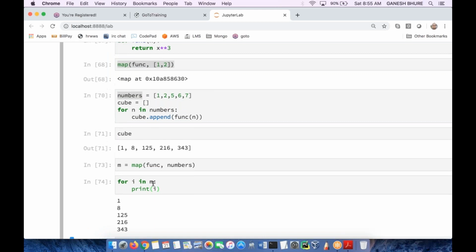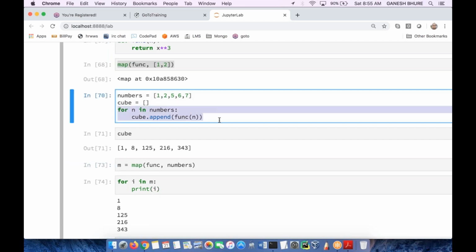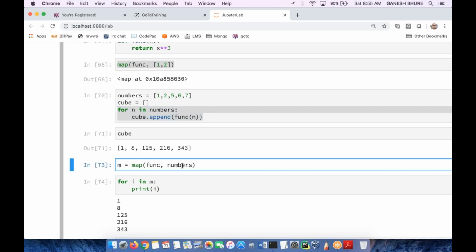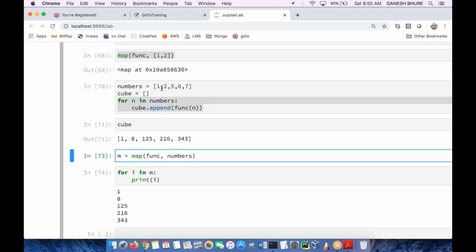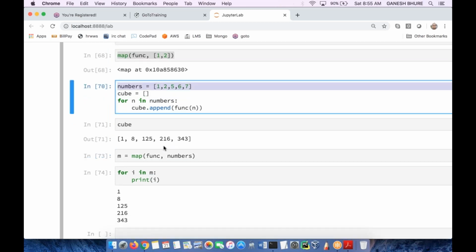And map works on a generator concept. We talked a little bit about generators. I'm telling you this because, since it works on the generator concept, it is more memory efficient and obviously much faster than the traditional looping we did in line number 70. So here I have the numbers, and what is numbers here? 1 2 5 6 7. So this is an iterable object.